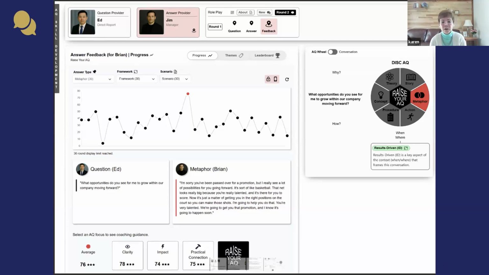In this case, what it tells us is that we have a score for clarity, for impact, and for practical connection to whatever the circumstance might be. And that allows me, as the coach, along with the individual, to gauge and track and monitor the progress based on different types of scenarios that we might be operating in.